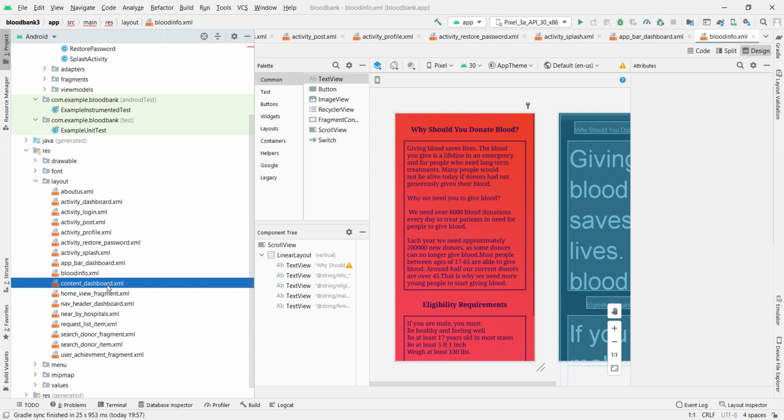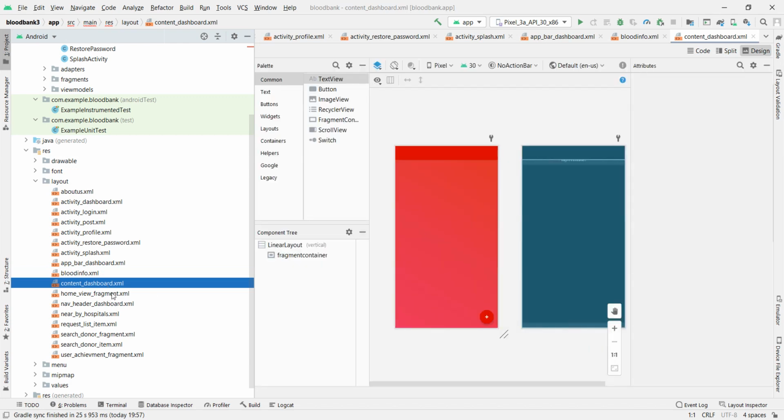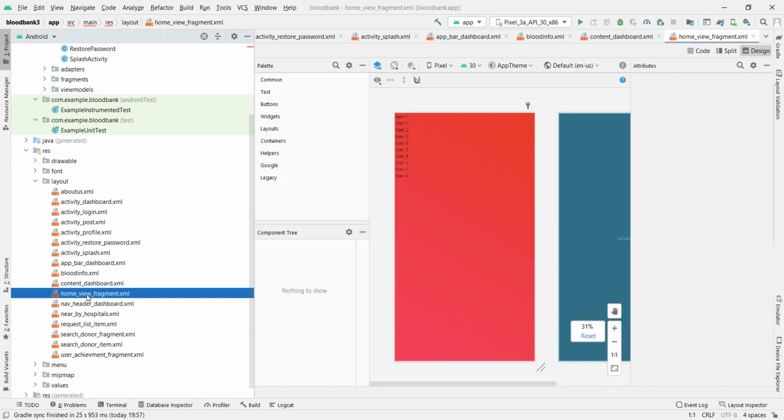Then content dashboard.xml, which shows the content. Then home view fragment.xml, which has item 0, item 1, item 2 till item 9. These are the users who are willing to donate the blood, so it shows the list of names, address, contact number, everything, so that the user who wants blood can contact that particular user using the given phone number, mail id, or anything else.